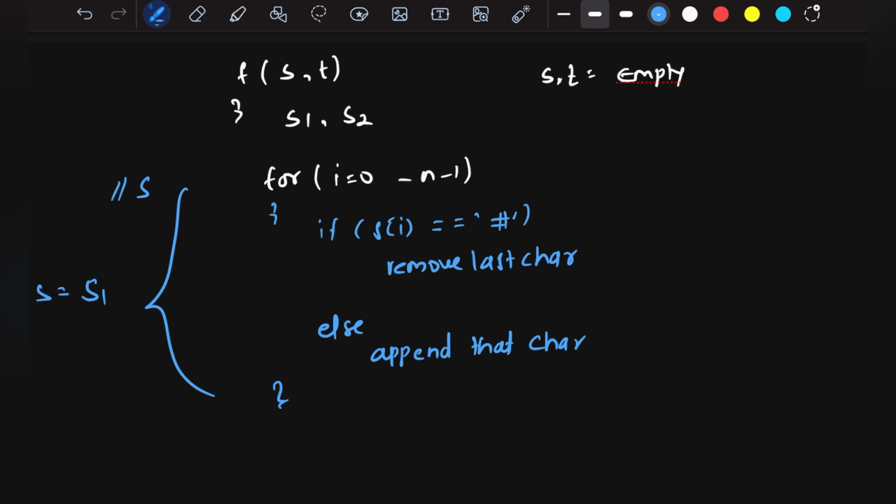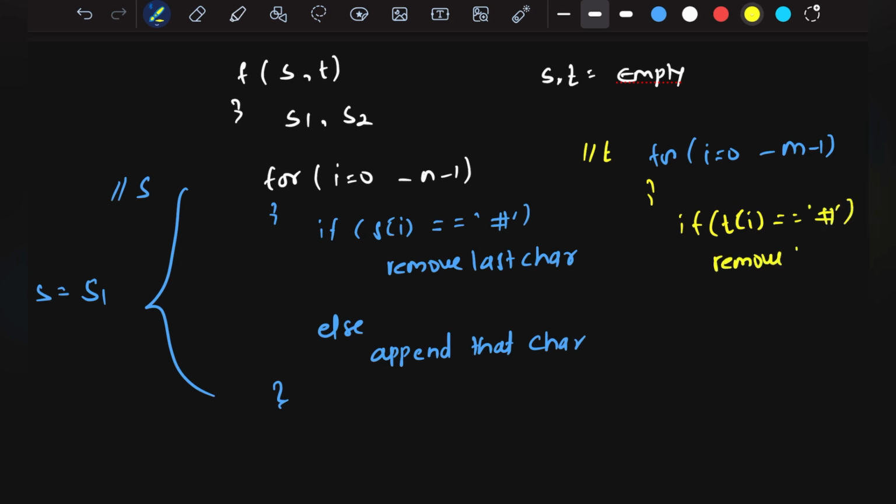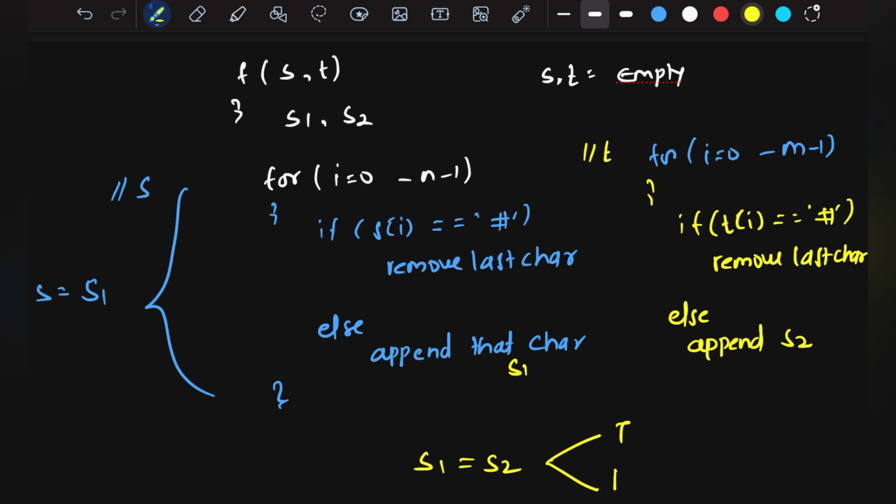Similarly, we will do it for t as well, right? I will write over here. Again we will go for t, from 0 to m minus 1, and this one is for t. Again, if my t of i is equal to hash, then we need to remove the last character. Else we need to append, in s2, and this is what we appended in s1. Finally, if s1 is equal to s2, return true, otherwise return false. So I hope you understood this simplest question.